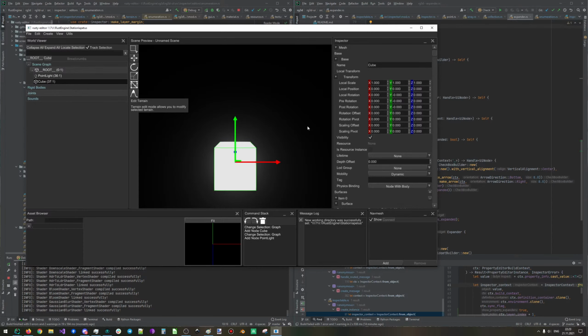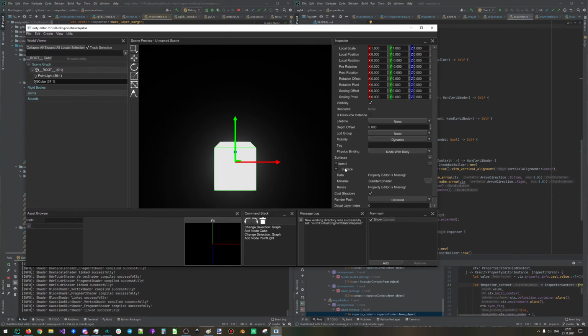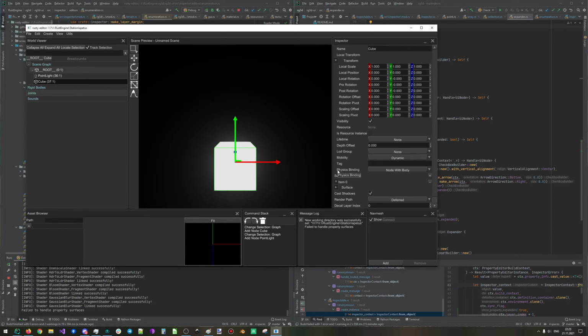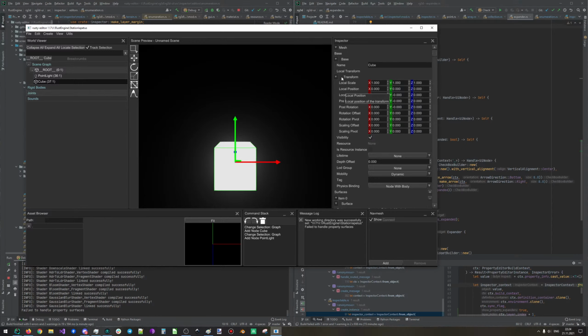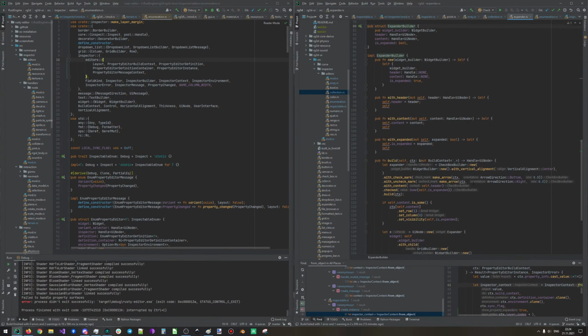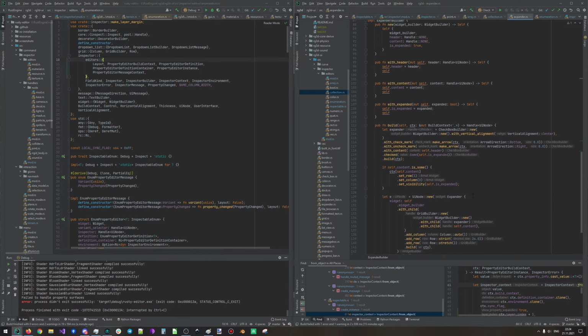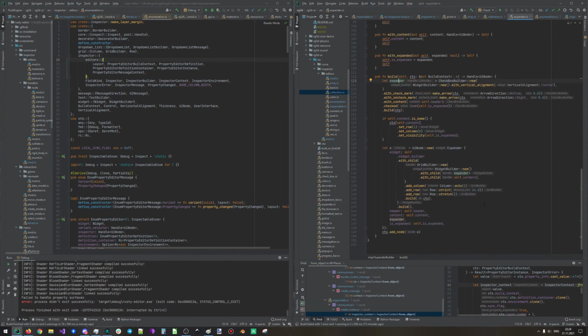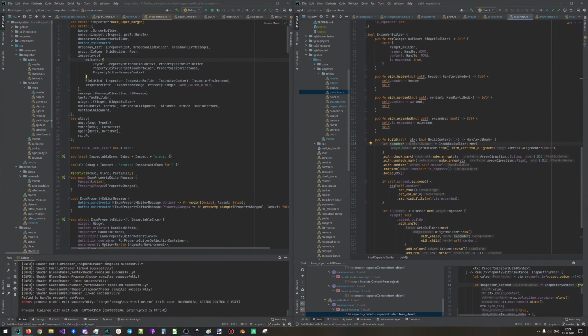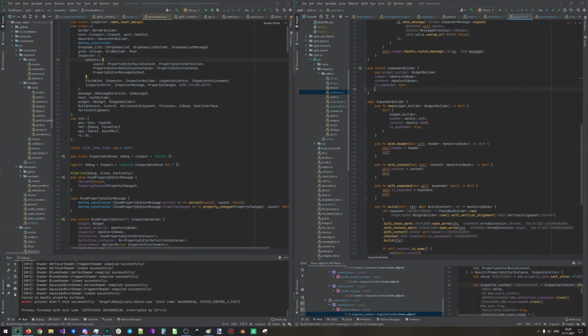All right, let's see. Yeah, the mesh. If we, yeah, it looks kind of bad. I'm pretty sure that we can pretty easily move that, the expander, I think.